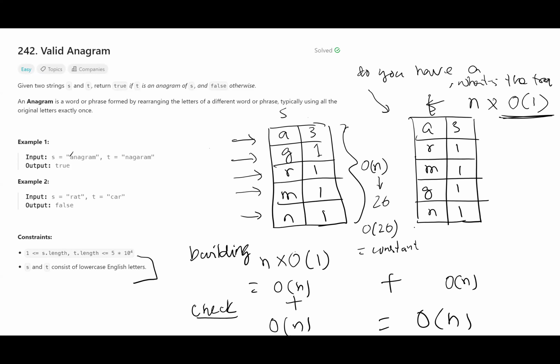So my string might be very large, with thousands of characters, but the space that I will be taking in the hash map is going to be constant. I am not going to take more than 26 space. So time is order of n, and the space is going to be order of 1, constant. That's because of this constraint.